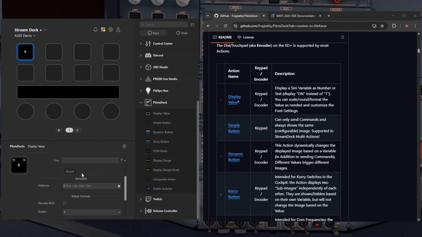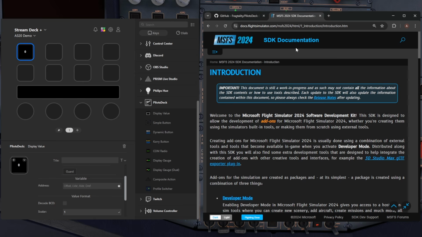There are different kinds of variables which you can use and different kinds of events, but today I'm going to use only A variables and K variables, which are also called sim events. And these are documented in this SDK documentation. And there is different documentation for the 2020 version and the 2024 version. So whichever version you are working with or playing with, choose the correct documentation.